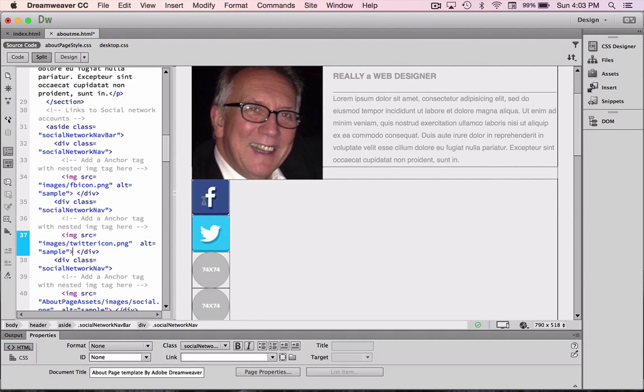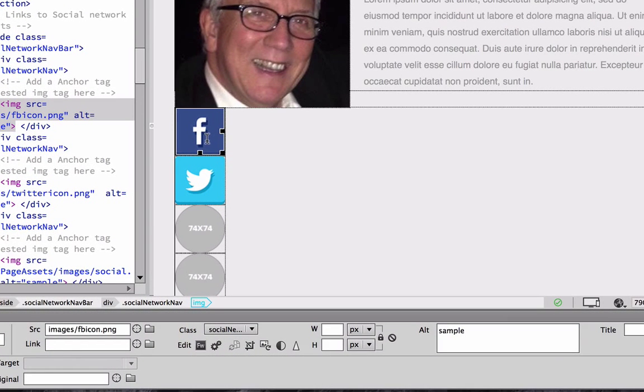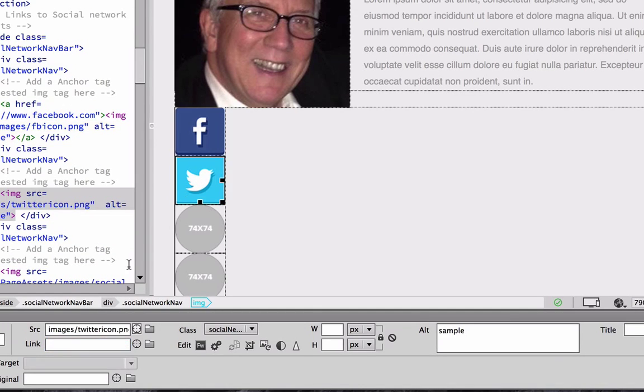But now I can make these hot as well. If I just highlight this image, I can make the icon actually a link. And if I was really going to publish this for use, I would probably put my actual Facebook page here. But just for the moment, I'm just going to go facebook.com, and I'm going to hit return on that, and then the same for Twitter. I'm going to add a link to that as well.